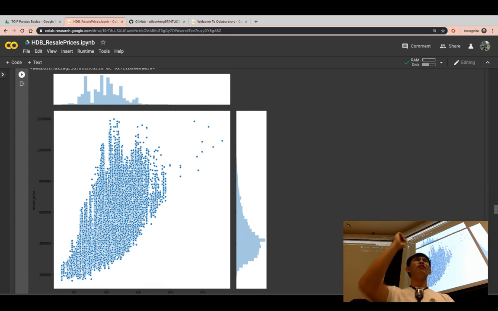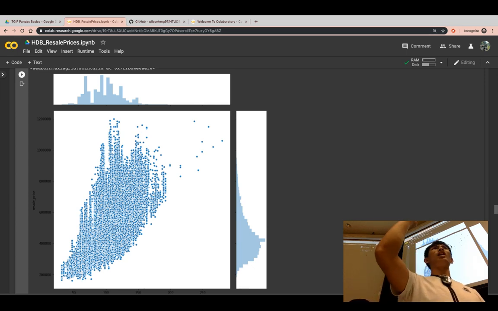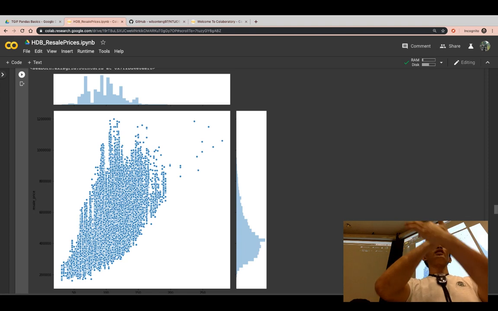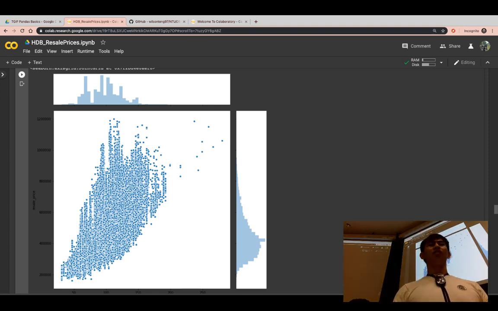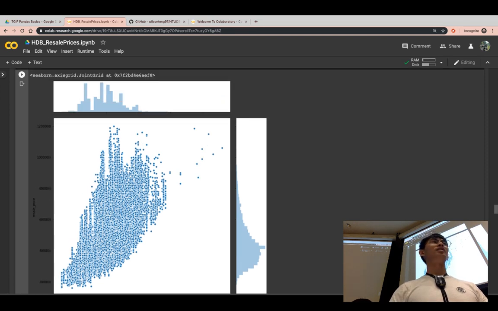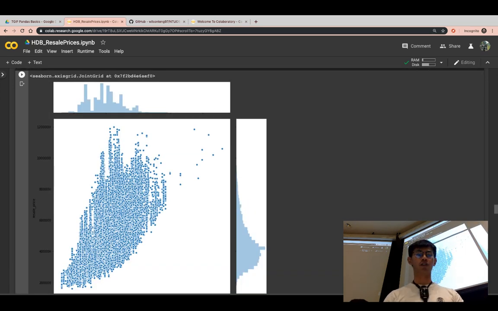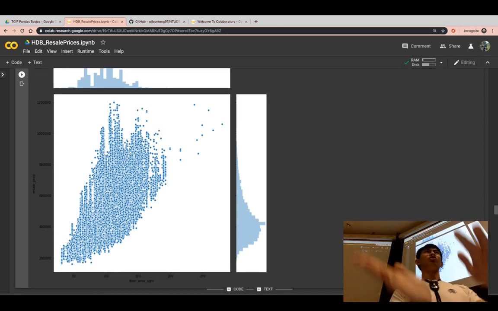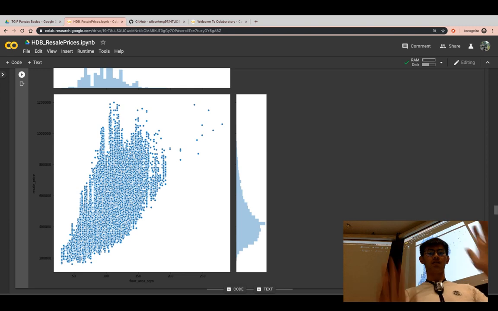Because the edges are white, what it means is that every point is blue color, correct? But the edge is white color. That's why you can see it so clearly. Okay. Then you have your kernel density, your histogram at the side. So you can see this is the histogram for floor area. This is the histogram for resale price. Okay. So this is basically like plotting those two together on the x and y axis.